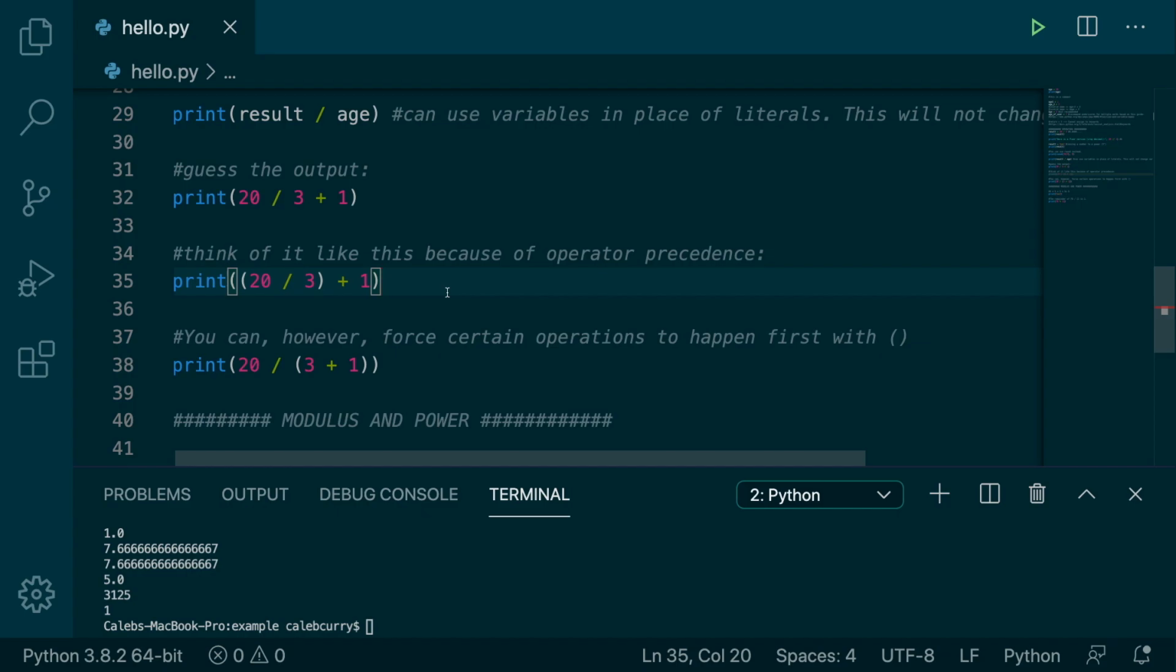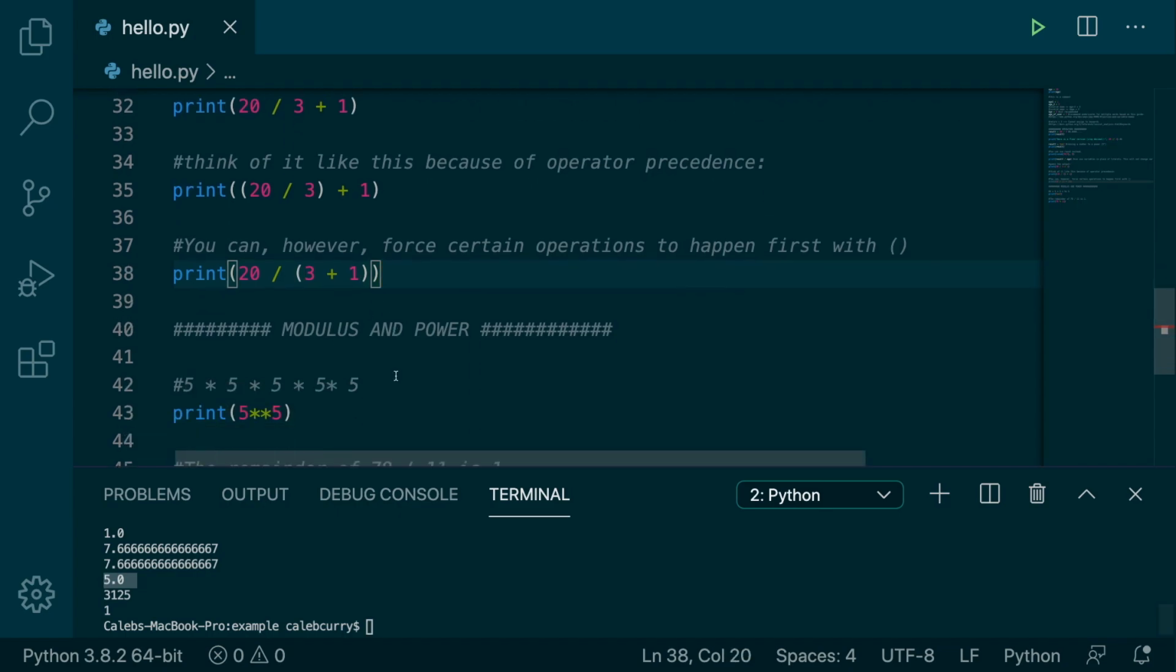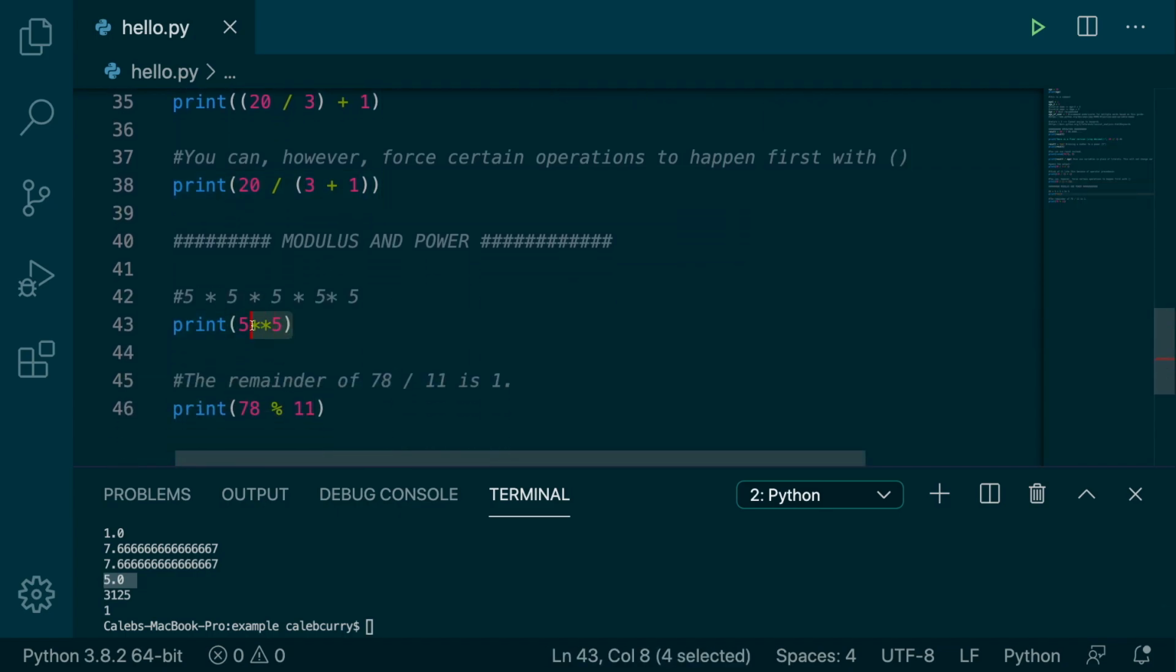So don't think of it as simplistic and that you would never do that. It actually can come in really handy, and you can force certain operations like so. In this situation, we get 3 plus 1, which is 4, and then 20 divided by 4 is 5. Next up, here's how to raise 5 to the 5th power.